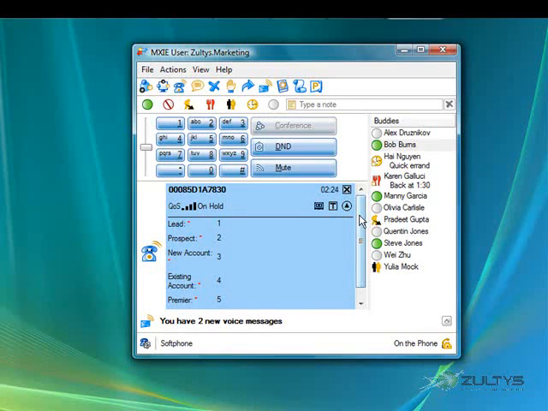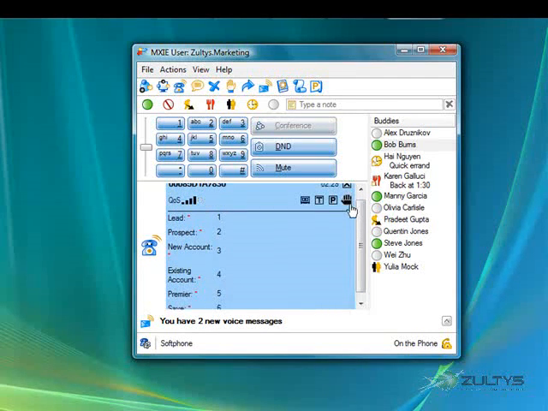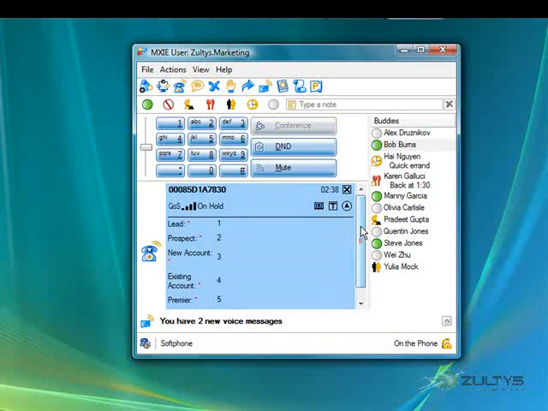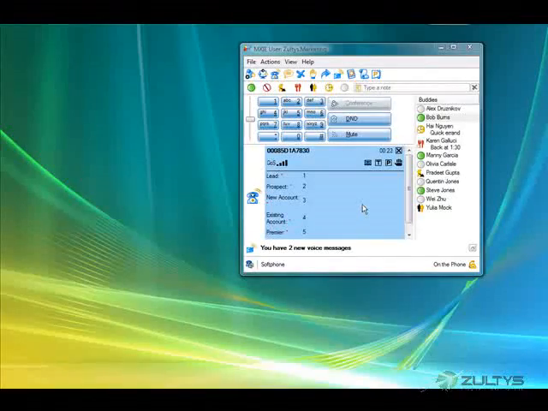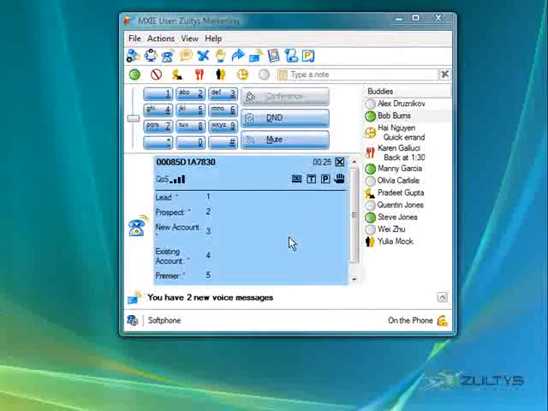To retrieve the conversation that's on hold, just click on the icon here, and now the conversation is back in order. Other ways you can do this are, you can hit the H button on your keypad, now you're on hold, hit that again, and the conversation is back in progress. Or you can double click on the session block.